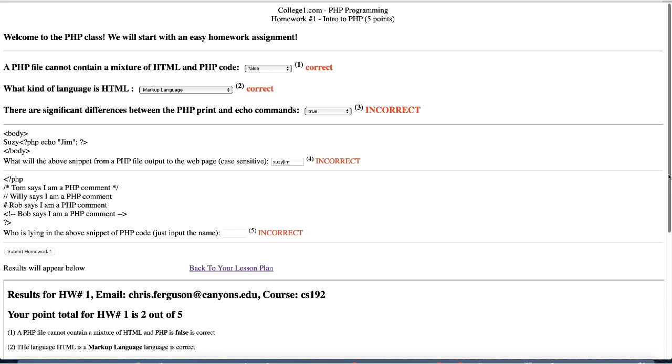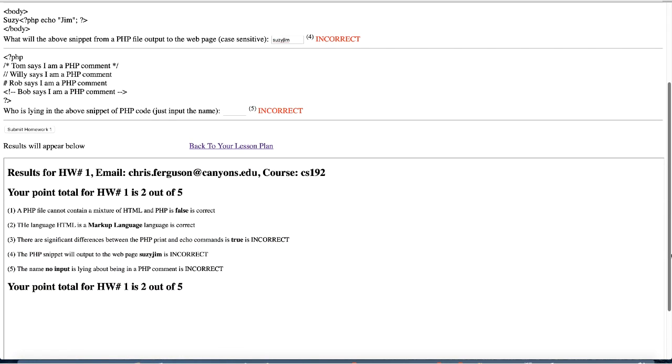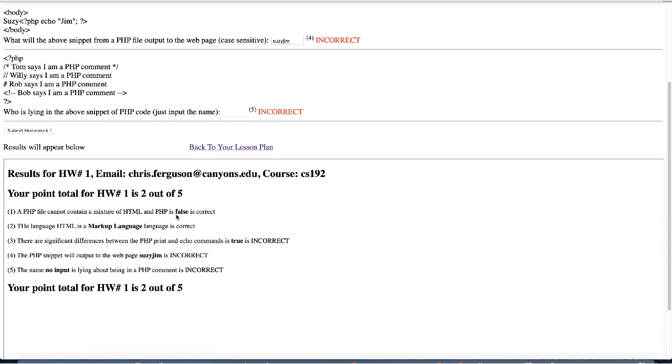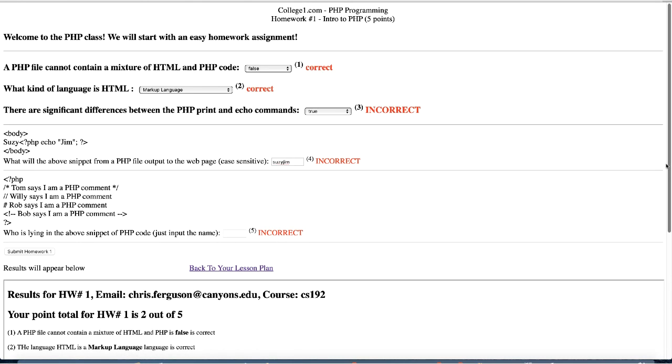You want to see a little more details on the results? Down at the bottom, it's a breakout. Total score was 2 out of 5, with the first 2 correct and the last 3 incorrect. This is what's most important. Don't leave this page. You can always go back and get more correct.